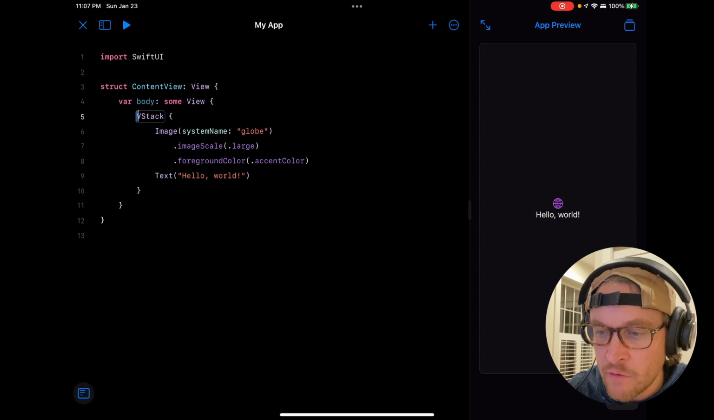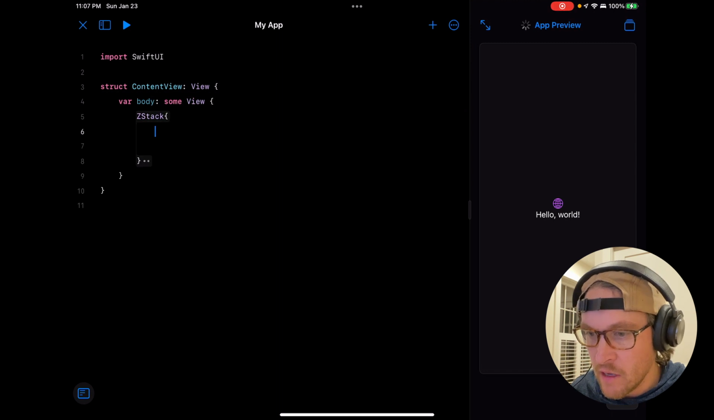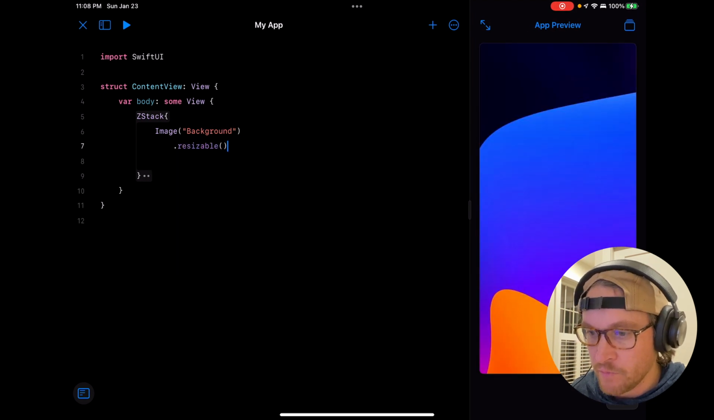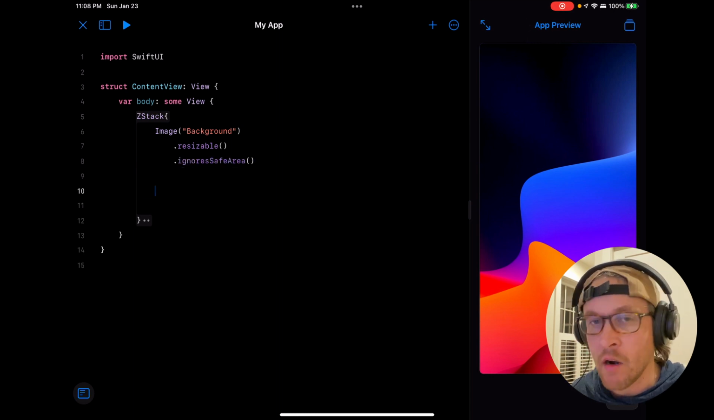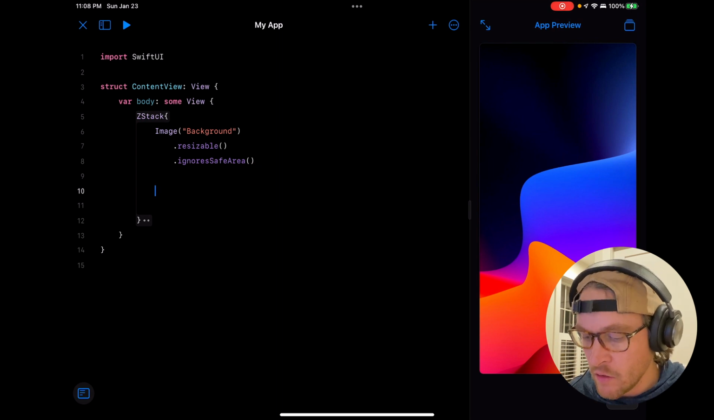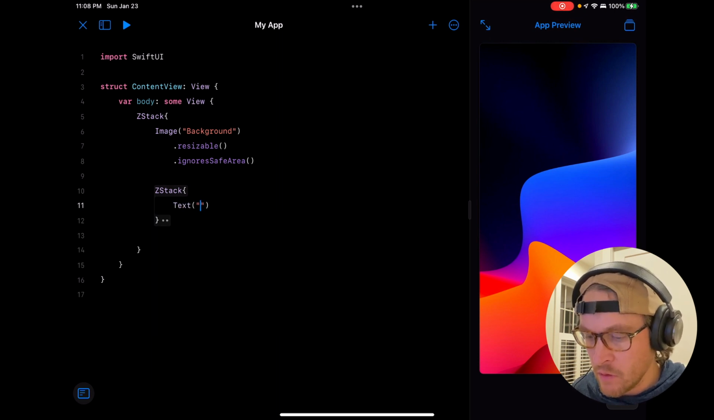I'll start by adding that background image using a ZStack and image background. I'll set this to resizable and ignore safe area. And our views are going to sit on top of this image. So I'm going to create another ZStack that our two views are going to sit in. The first view is going to be our small card, and our next view is going to be our large card.